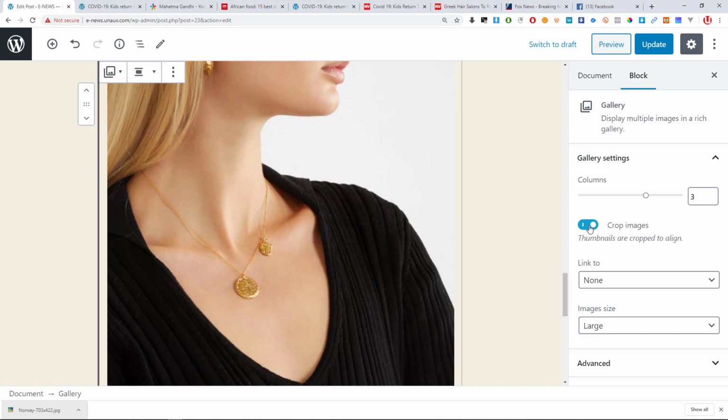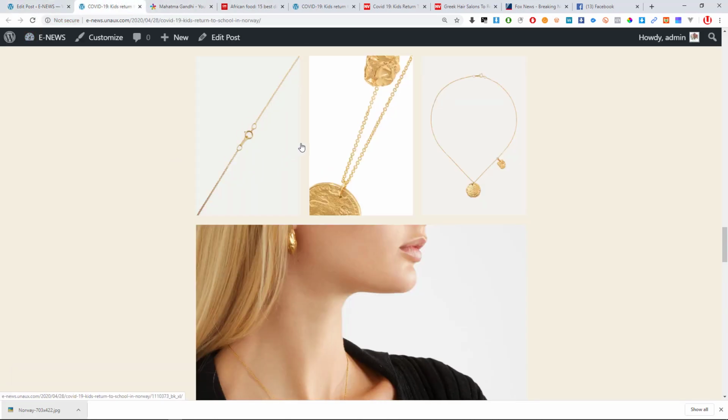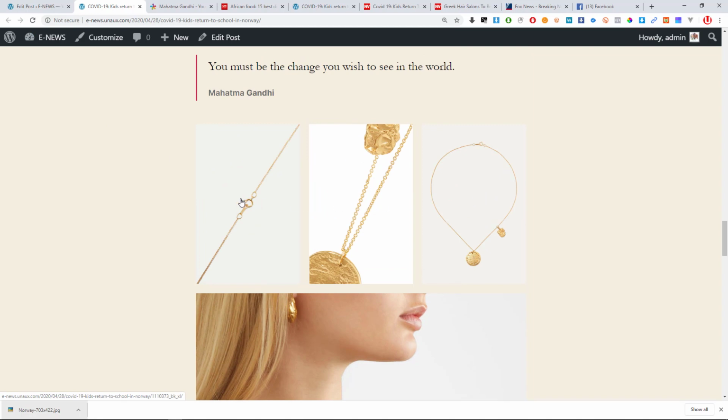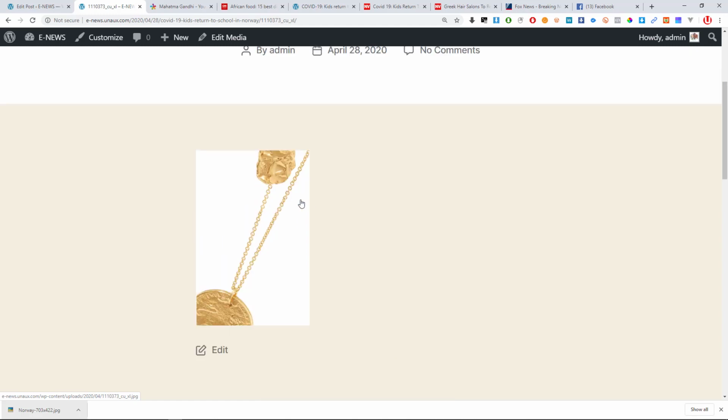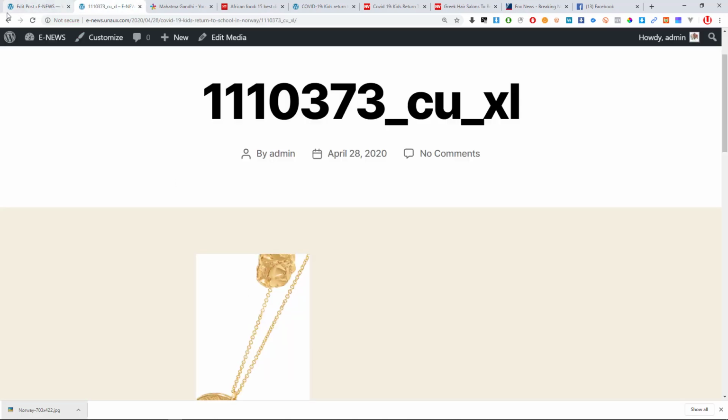Maybe I want to crop the image, or I want them to be original. If I want to create a link, I can put a link there. I can say it should be attached to the large image or the full size image. So you see I put the link to the attachment. If I refresh here, now you can see these images. When I put a link to attachment, these images are clickable, and when I click on it, it will show the full image, or the whole details about this image.